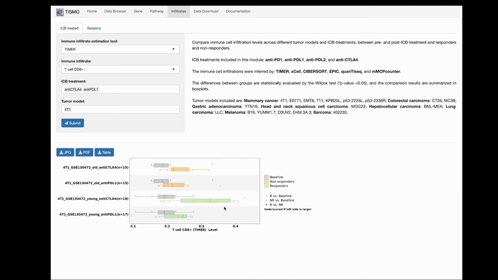Baseline control samples are colored in gray, non-responders are in orange, and responders are in green. We see that only the young mice responded to ICB treatment in this 4T1 model, and there was only a significant increase in CD8 positive T cells after anti-CTLA4 treatment in the young mice, but not with anti-PD-L1 treatment. You can compare the inferred infiltration level from other algorithms by selecting from the drop-down and resubmitting the query.